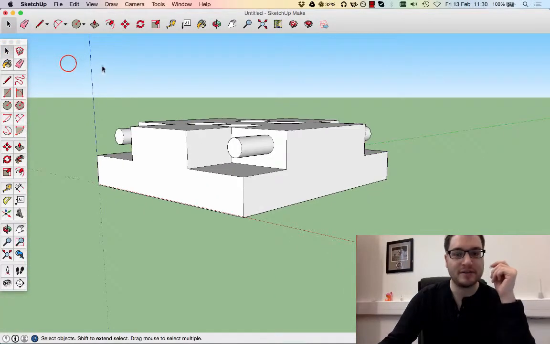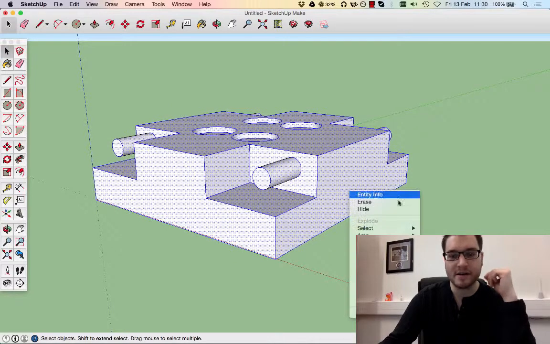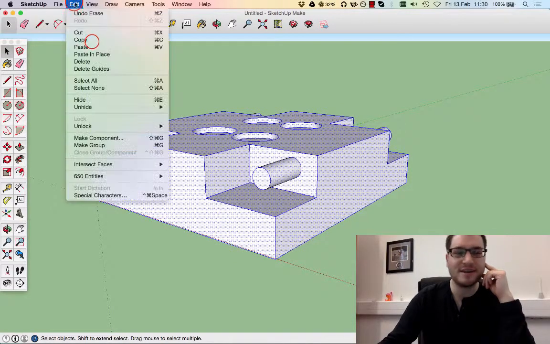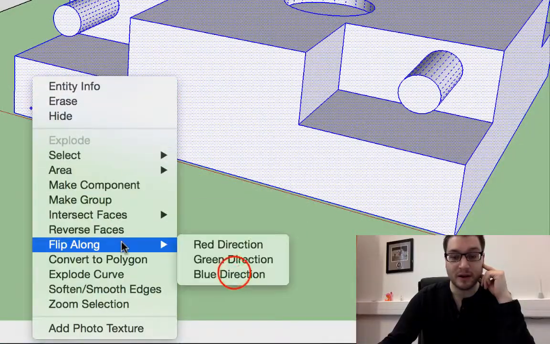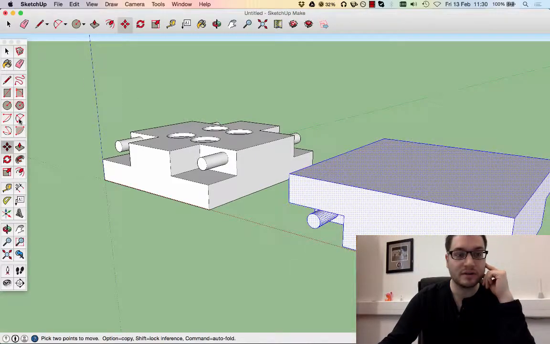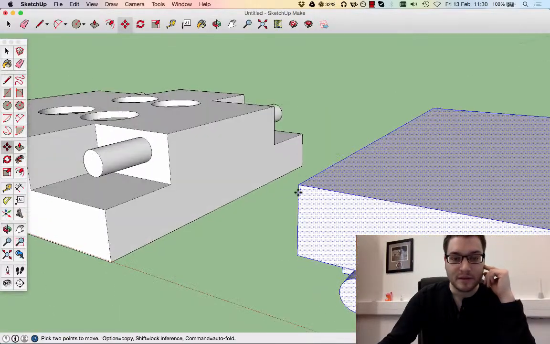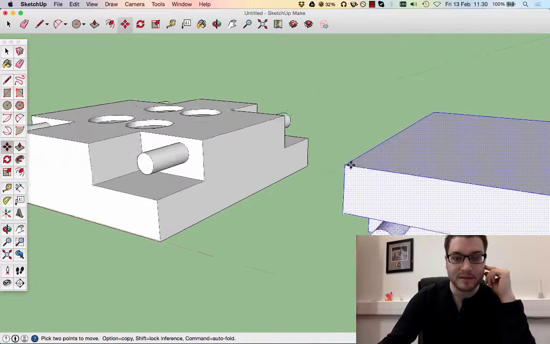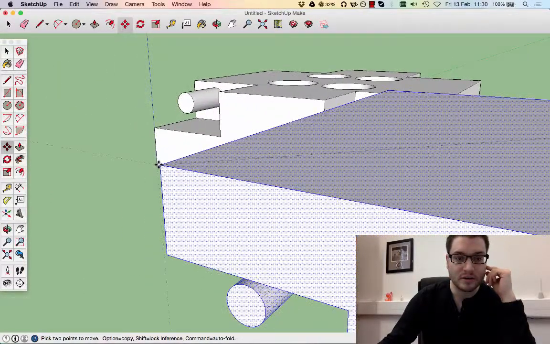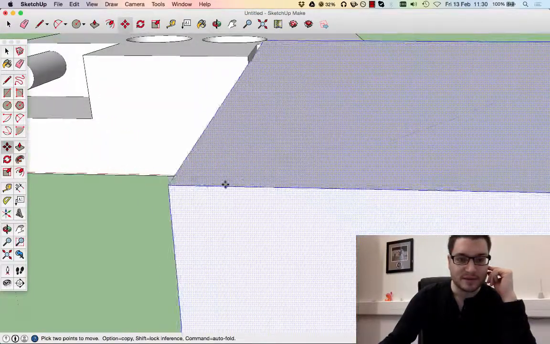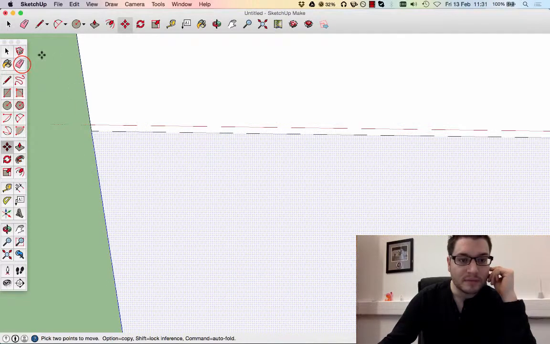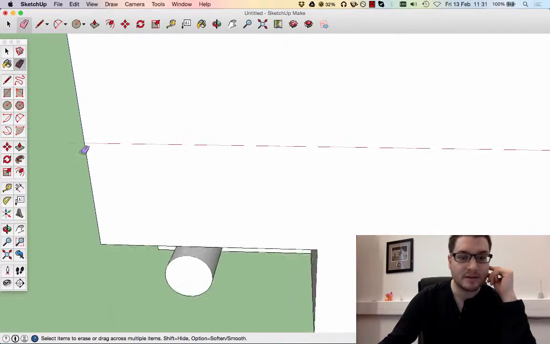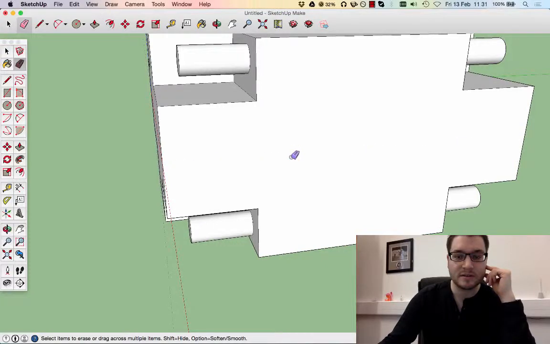And once again, let's do another piece, shall we? Selecting the whole thing. Keep doing that, right click, copy, edit, paste. Chuck him there. Flip along blue direction, move from that corner there to touch. This one gets a little bit tricky with viewpoints. That point there, which is great. Take our thing, erase, erase, erase.